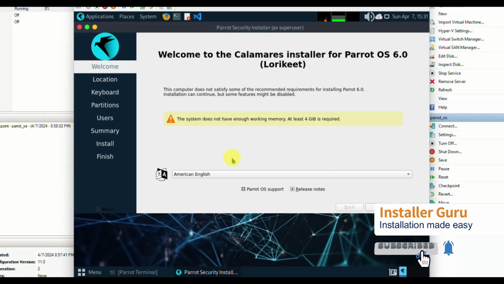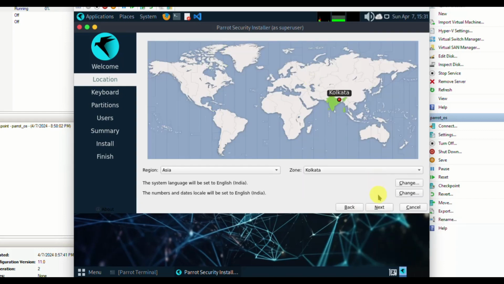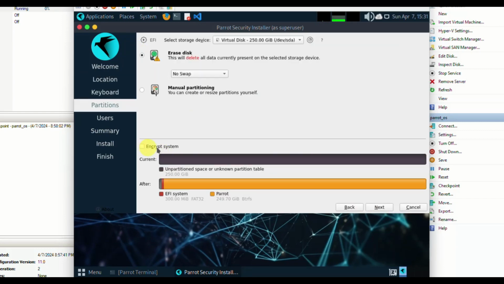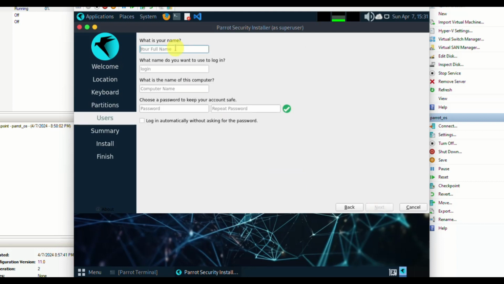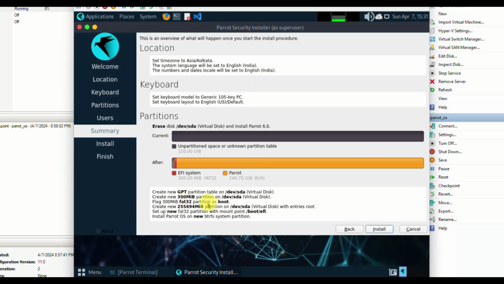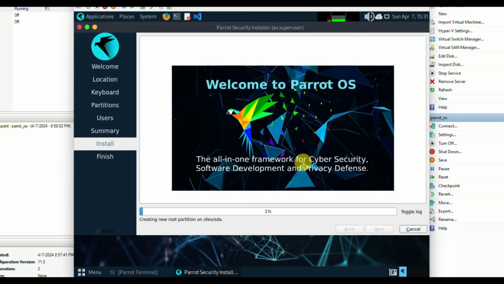During the installation wizard, you'll need to select your location and language first. Then, choose the disk where you want to install the OS. Create a username and password for the root user and click on Install.